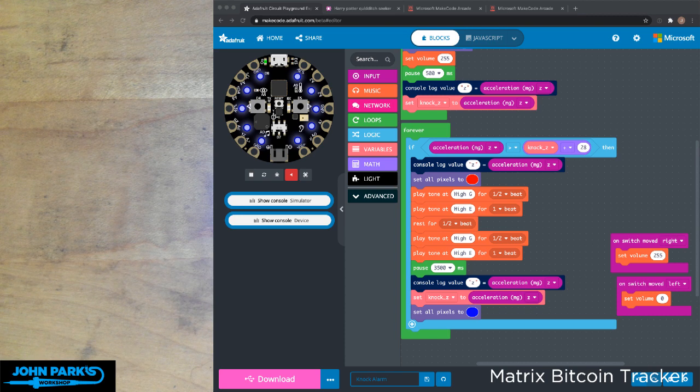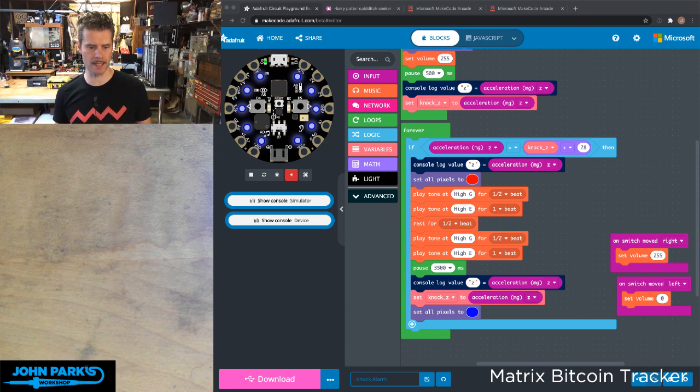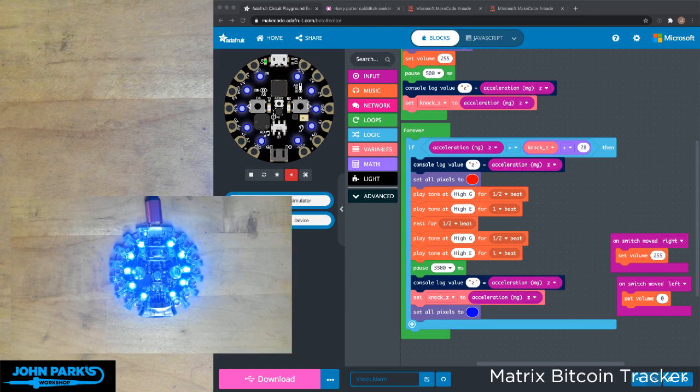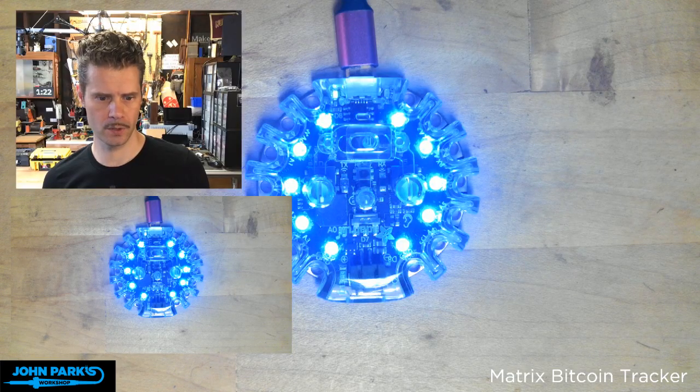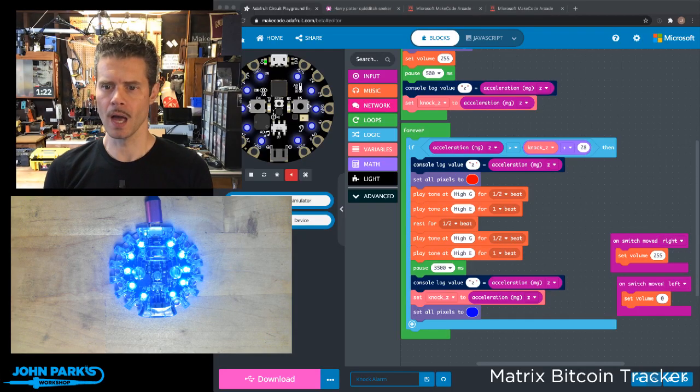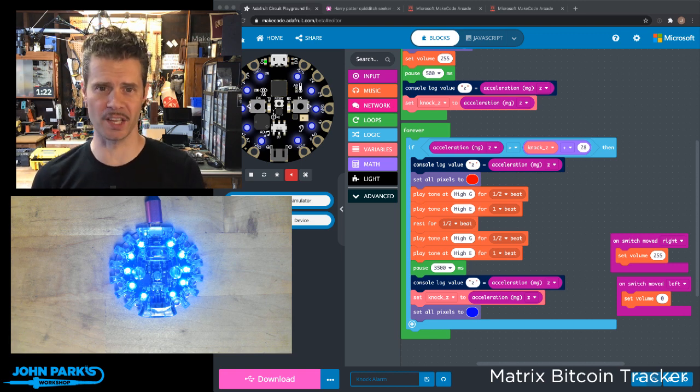All right, so for the Make Code Minute today, let's bring in a few different views of things there. There we are. So for the Make Code Minute today, I decided to build a door knock sensor.